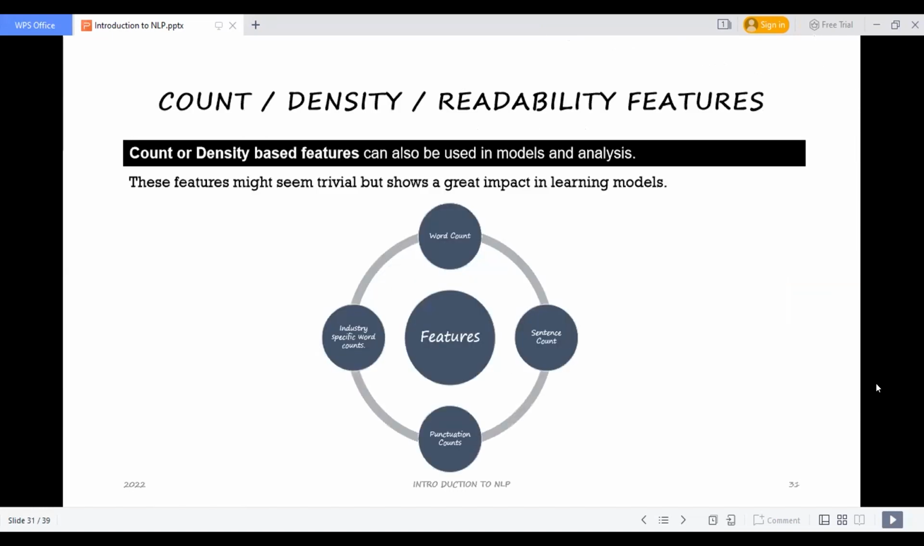So this is the next feature, which as we discussed, will count the words, the punctuation, the sentences, and even specific words with a specific relation. Suppose I want to count the words related to data science, or words related to the healthcare sector; in that case it will help us. Even though this feature might seem trivial, it has a great impact in learning models. Some of the features, as we discussed, are word count, sentence count and all that stuff.